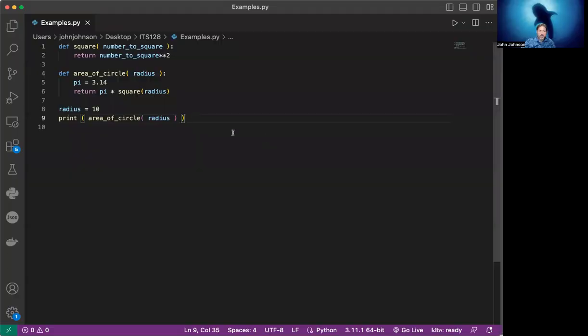So I'm going to share my screen with VS Code. And if we look here, I've created the area of a circle, basically. So everybody remembers pi r square. So we've got pi r square essentially here. What I've done is I've set up a function to do square. So we've got the definition square. It takes in a number, the number is square, and we're returning essentially the number to the second power.